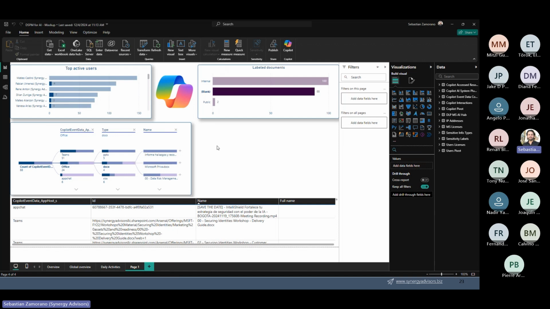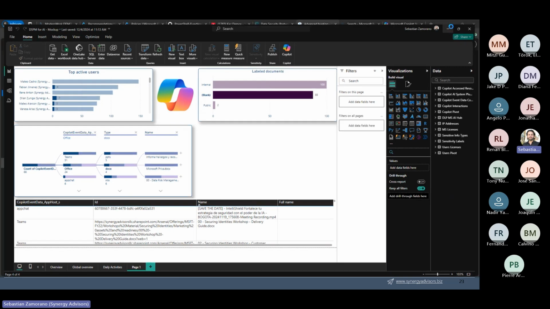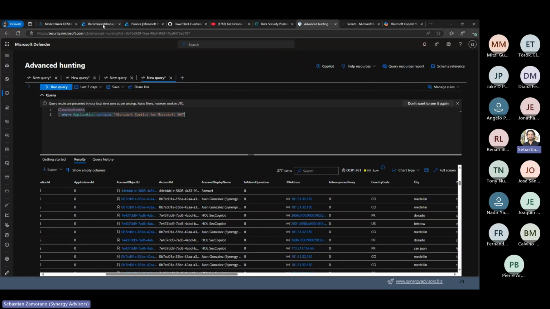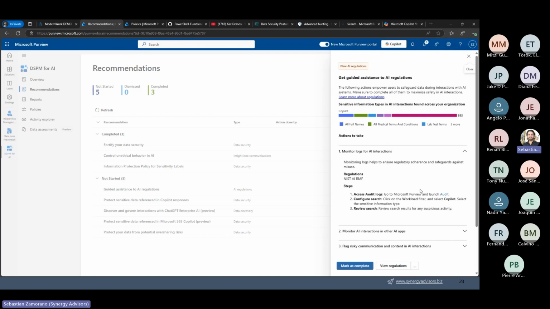The same can be done based on Advanced Hunting. These are different approaches to get the information. And when we saw here that we need to monitor the logs related to AI interaction, that is a good approach to start getting several pieces of information.